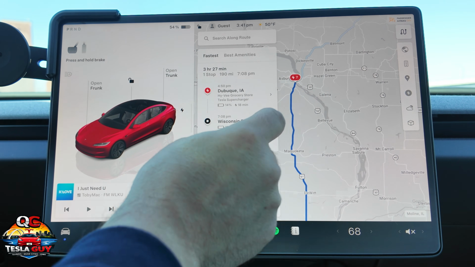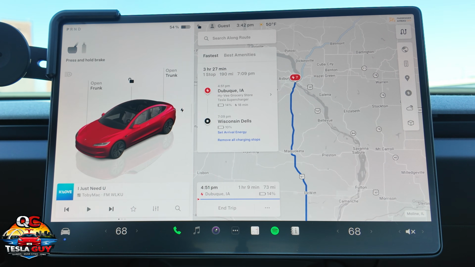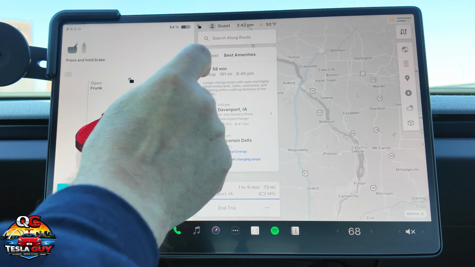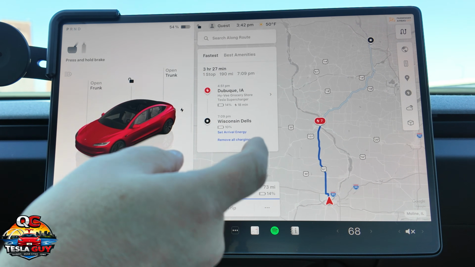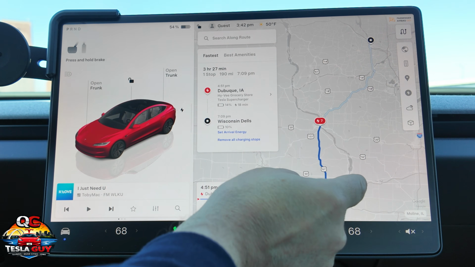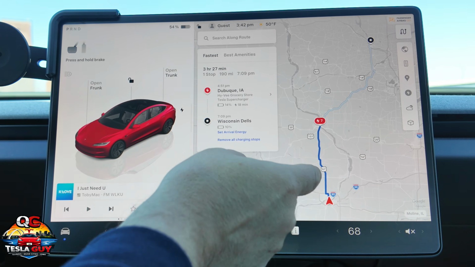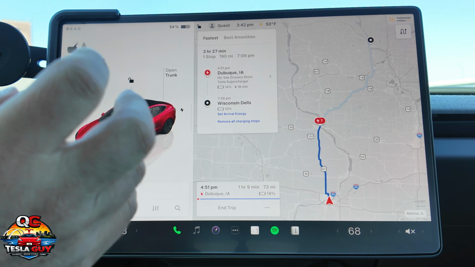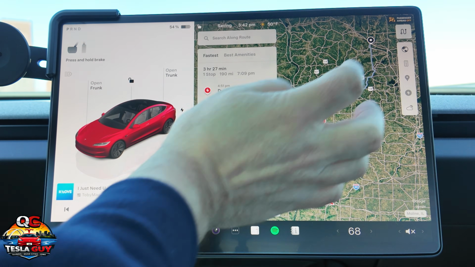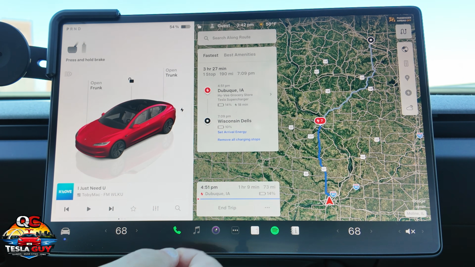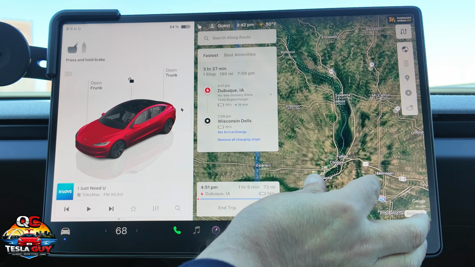You can see it's not really giving me a choice of how to get there right now. So you have this fastest and best amenities choices, but we're going to stick with the fastest. But we want to come along the other side of the river here, on the Illinois side, and not go through Iowa here because it's a little bit more scenic route. So in order to do that, what I'm going to do first is switch to the map view here with the terrain detail, and we're going to find a place that I would like.